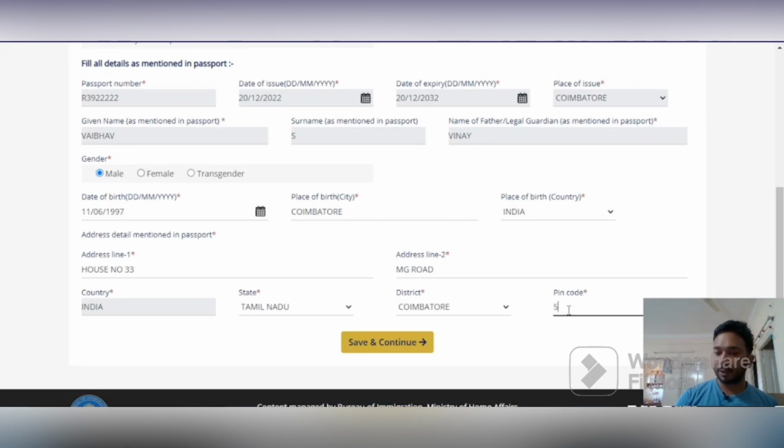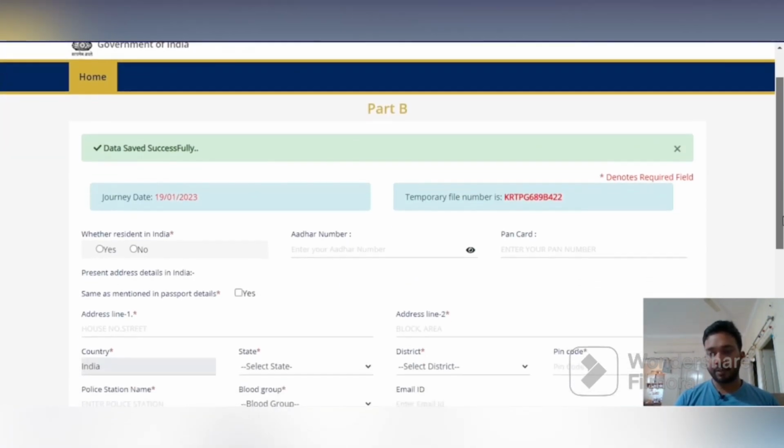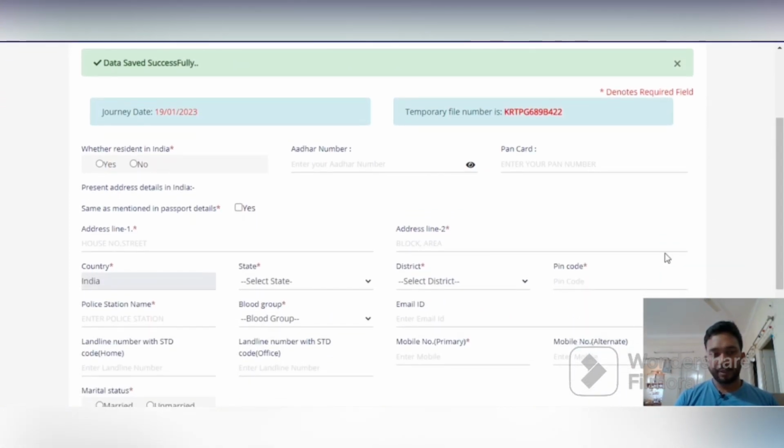Pin code, please give your valid pin code. I'm giving some random thing here. Next, again it's saved. In this window, the first thing you notice is whether you are resident in India or not, please give as per your case. Aadhaar number and PAN card number.